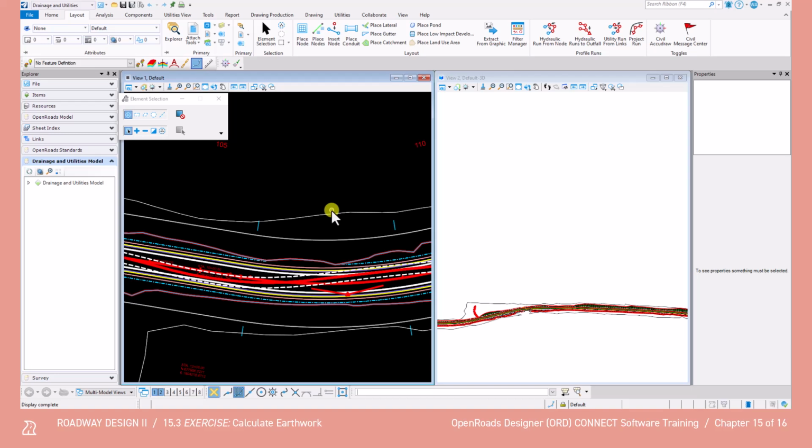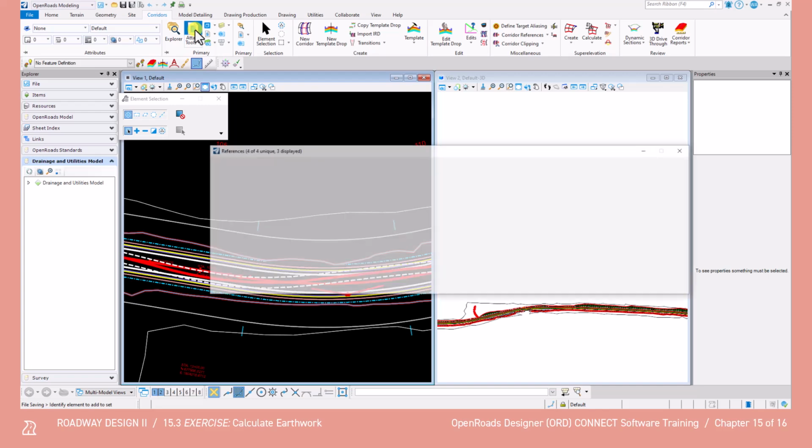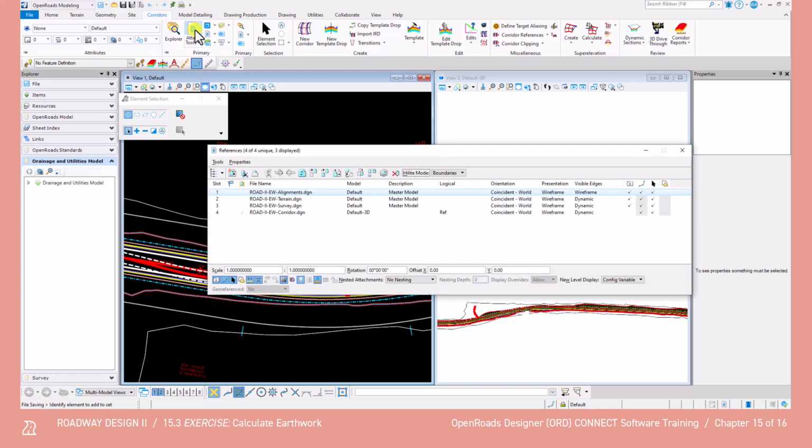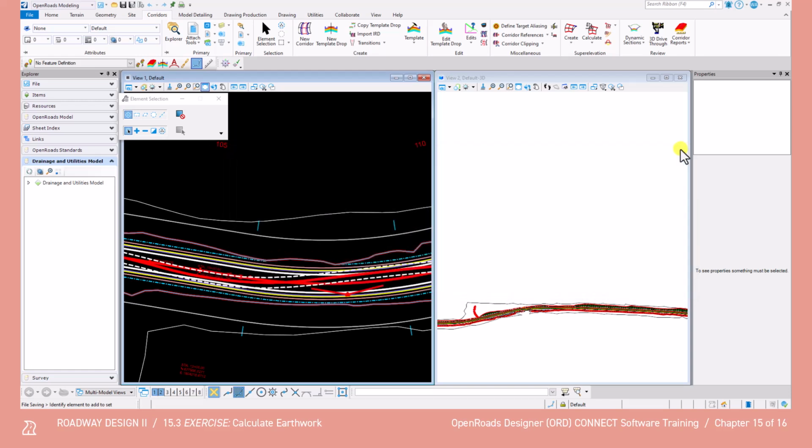Once the file loads, let's make sure that the multimodal view is active in the lower left corner. And let's switch back to the Open Roads Modeling workflow. And then let's check to make sure the correct files have been referenced. We should have the alignment, survey, and terrain file. And let's make sure that the terrain file is set to active.